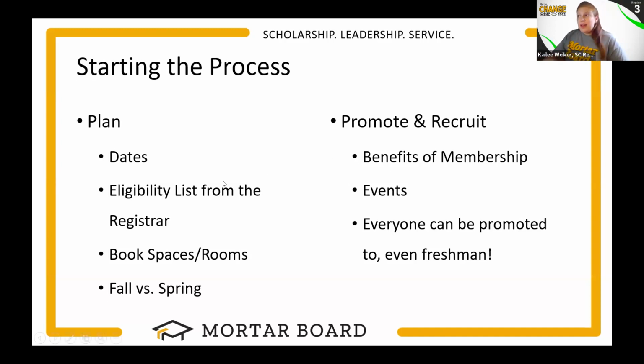The second part of that is going to be promotion. Make sure that potential members, even as young as freshmen, because they remember those things, know the benefits of membership, both in the national organization and within campus. So if you have a Mortar Board special that makes being a member a really big deal, make sure you put that out there for them to see.